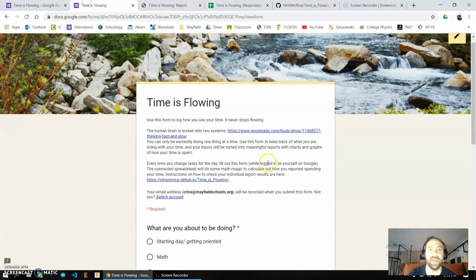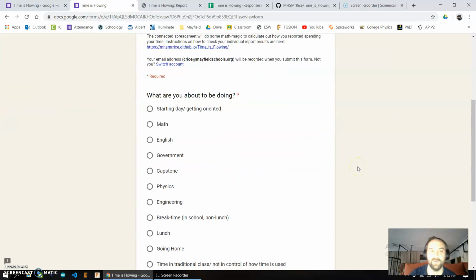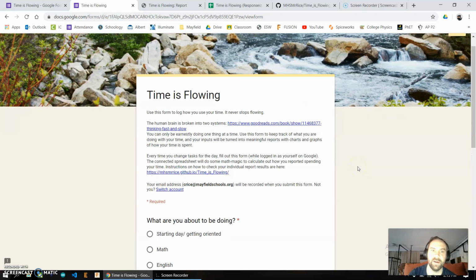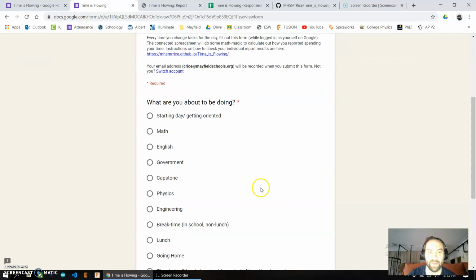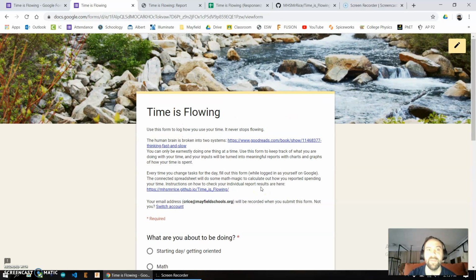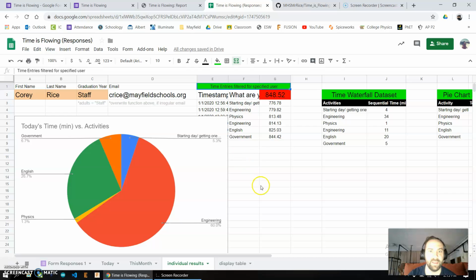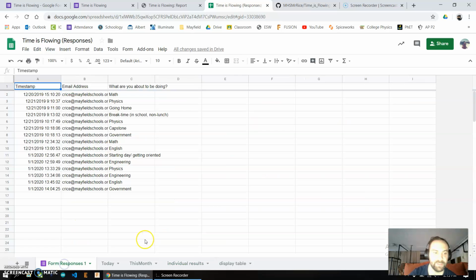So with that, this is a single Google form. And in here, I just ask you, what are you about to be doing? So what is it you're about to spend your time on? And then from there, we get a ton of information. Because this Google form is built in such a way that the data all comes through into this one page.